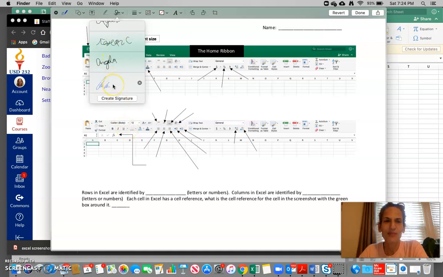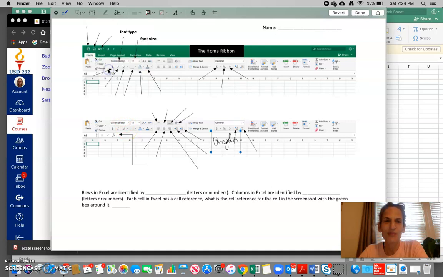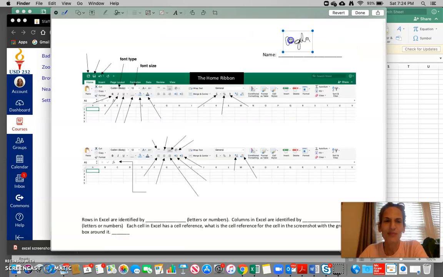Then you would just click on your signature there and it goes into your sheet, and then you can place it where you need it to go. You can make it a little bit bigger. Okay, again, you will complete this whole thing, and both of these things are the home ribbon, and you get to the home ribbon by clicking on the home tab. But I couldn't put all of the arrows right next to one another, or it would be too cluttered. So I just split it twice there.